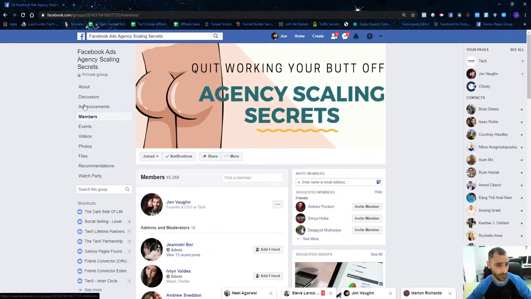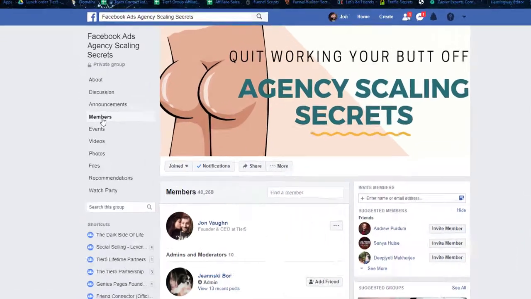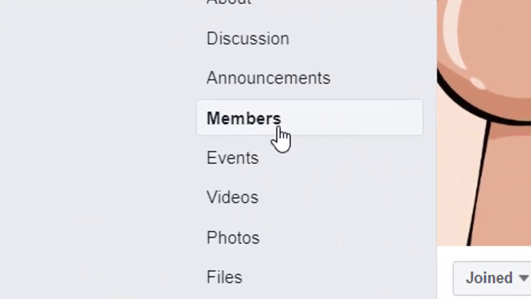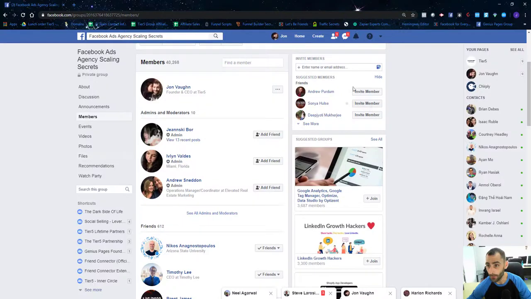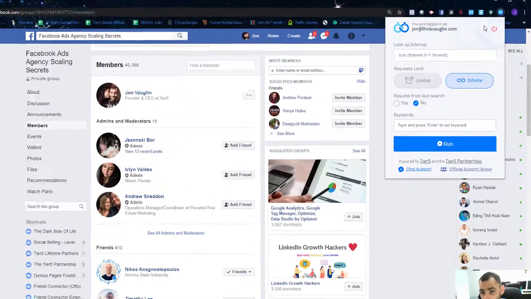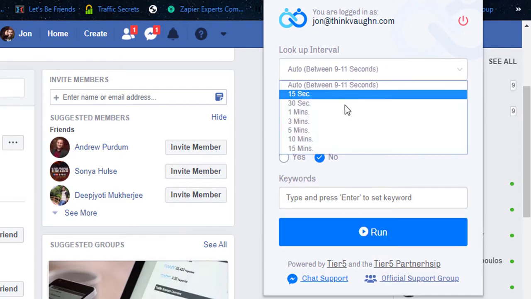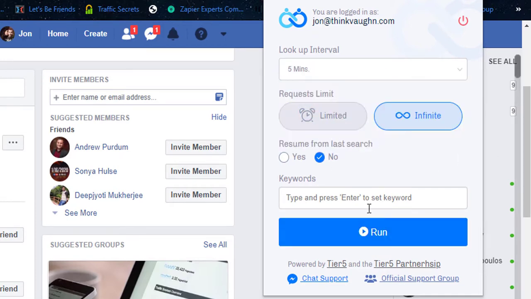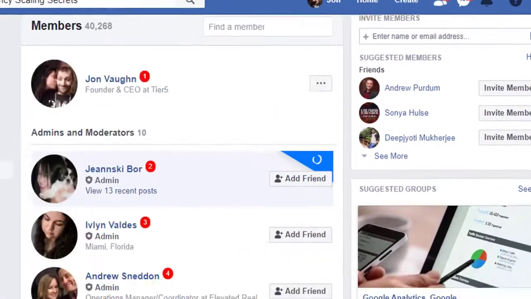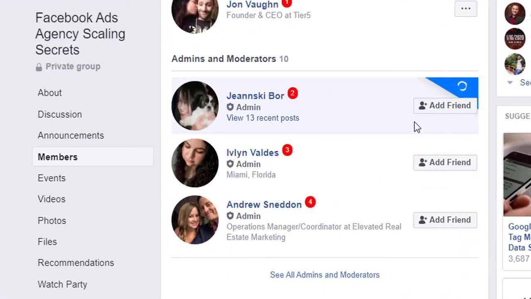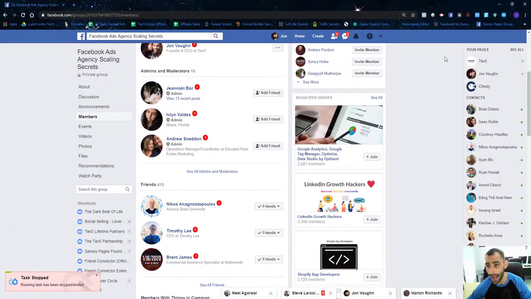So all I'm going to do here is go to the Facebook group and literally just go to this members tab. Once I go to this members tab, I can come up here to Friend Connector and I can run Friend Connector. I'm just going to put it on the recommended 5-minute setting. And then I'm just going to hit run, and you can see Friend Connector will start doing its job. It will go in and actually start adding friends.